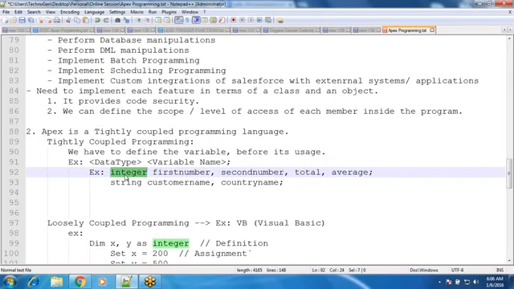Depending upon the data type that you have specified, the Apex compiler is going to assign the required amount of memory for these variables: first number, second number, total, and average. Based on the data type that you have specified, the Apex compiler assigns the required amount of memory for that variable.